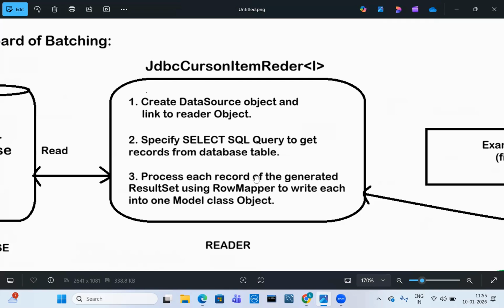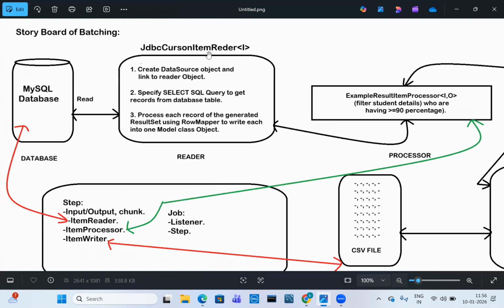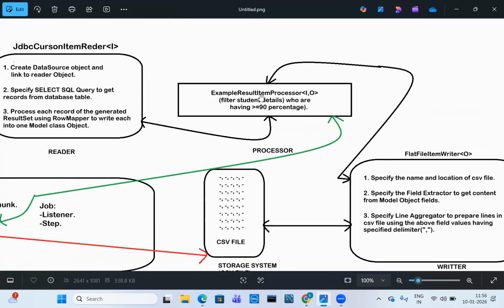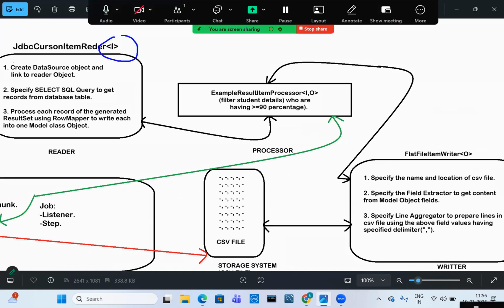Then process each record of the generated result set using a row mapper to write each into a model class object. First, in the item reader we are injecting the data source. After that we are calling one SQL query. Remember that this is the item reader, coming to the item processor. In the item reader we are passing only input, but in the item processor we are passing input and output: which format input will be there, which format output will be there.